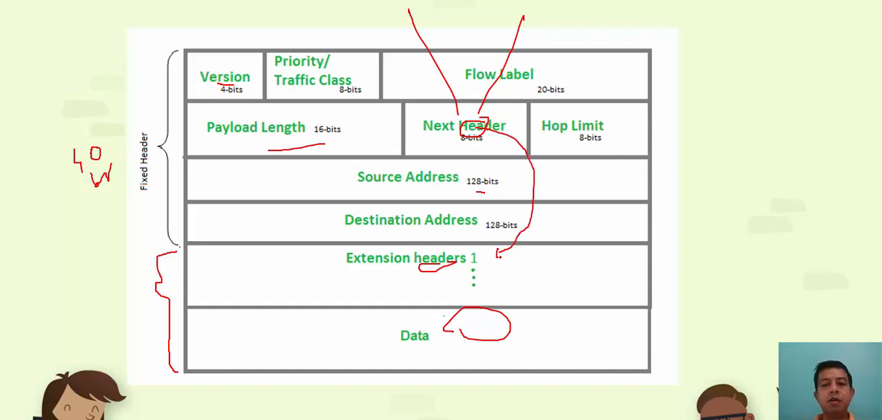Now there are certain extension headers, and different numbers of extension headers can be used. Say I use 3 extension headers. In the first extension header there will be a next header field. That next header field will indicate the next extension header. This next extension header will have another next header field, which will indicate the third extension header. Now in the third extension header, since I use only 3 extension headers, the next header field will indicate the upper layer protocol. This is how the extension headers are used.